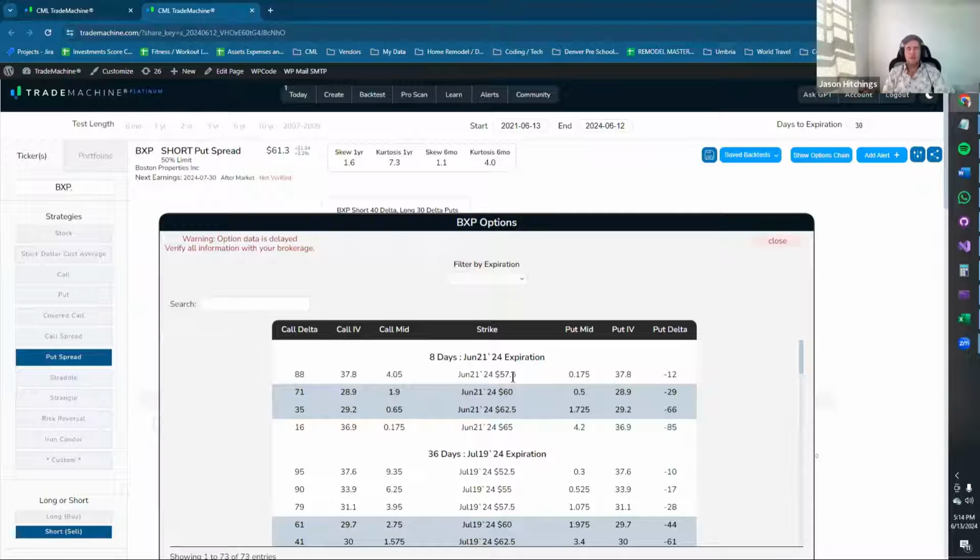So the math in the options market is saying that by June 21st, in about 8 days, there's an 88% chance that the stock is going to finish above $57.50. The stock is currently at 61. That makes sense. If there was a strike right at 61.30, which of course there's not, but if there was, it would show a 50 delta. Something that's at the money, it's always a coin flip, whether it's going to finish above or below that point.